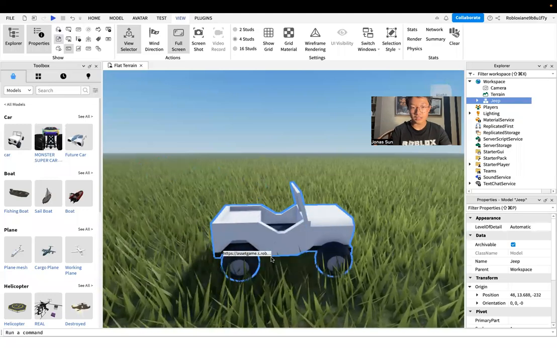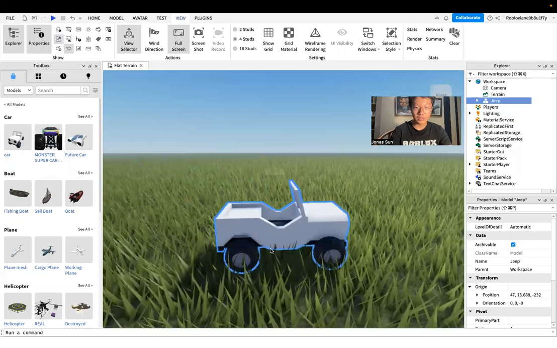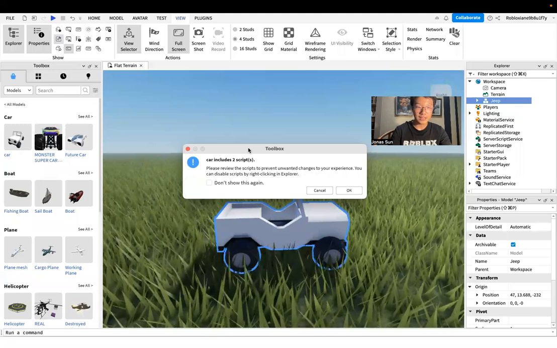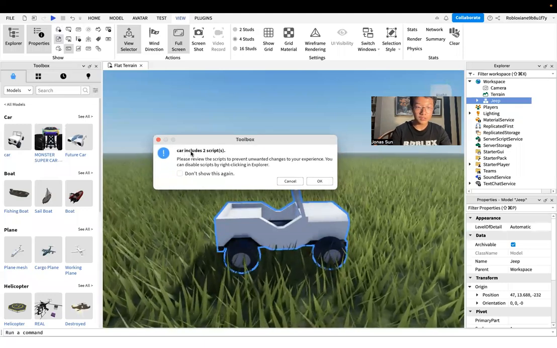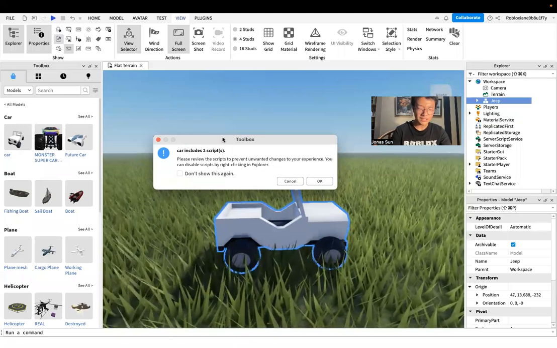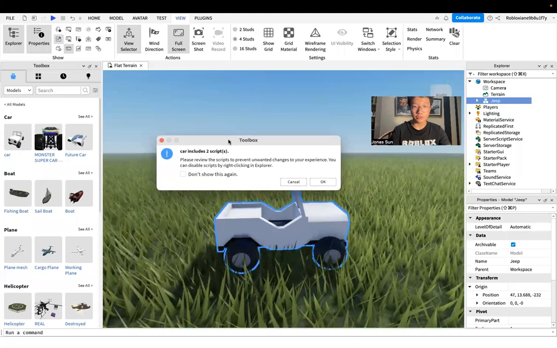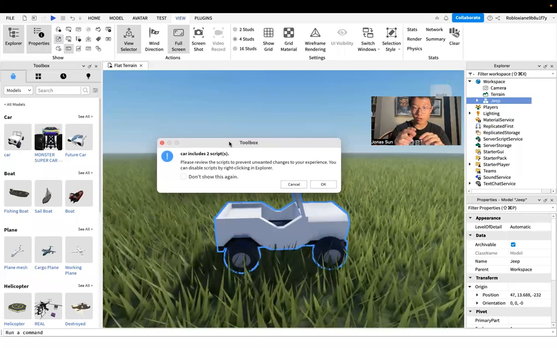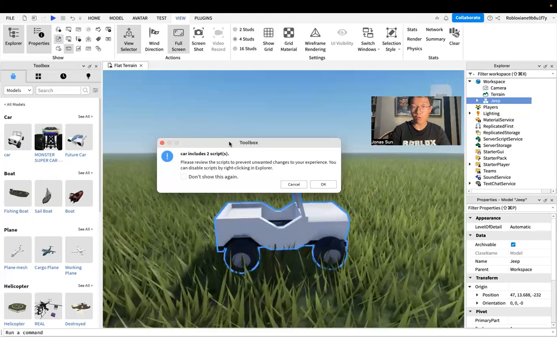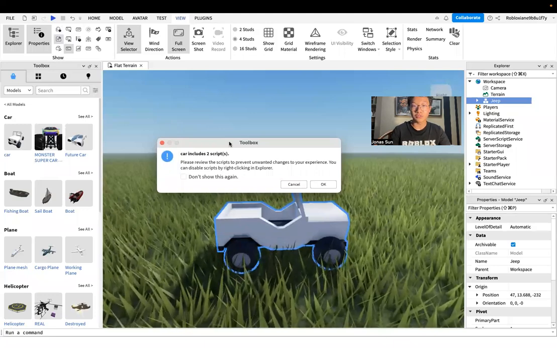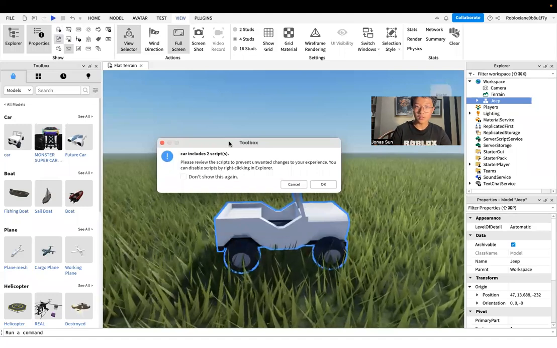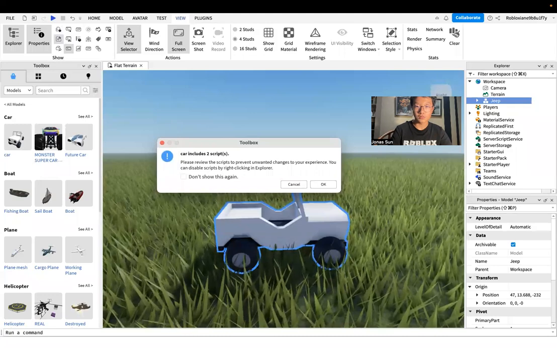Now you can take a good look at the car, and we release, and you will see this notice appearing. It says car includes 2 scripts. Review the scripts to prevent unwanted change. So what it means is that basically a script is lines of code that tells what the car should do with a player, or what it should react to different things, right? It's basically what the developer or the creator wants the car to do.